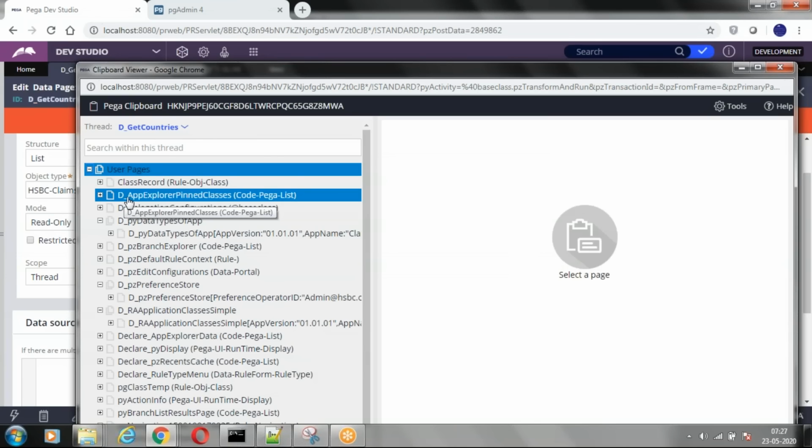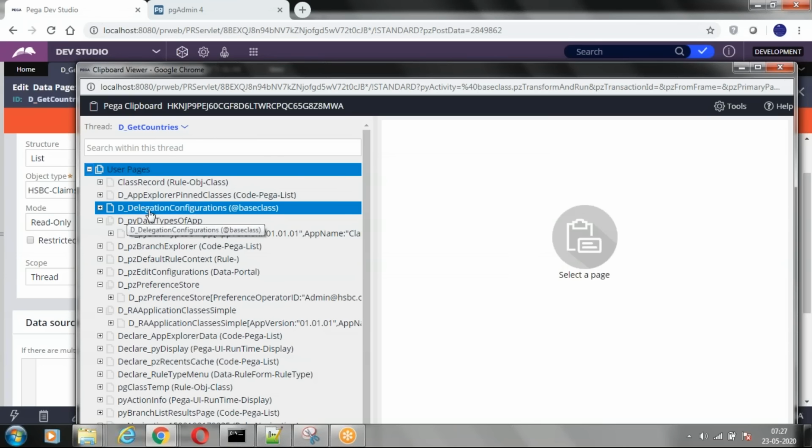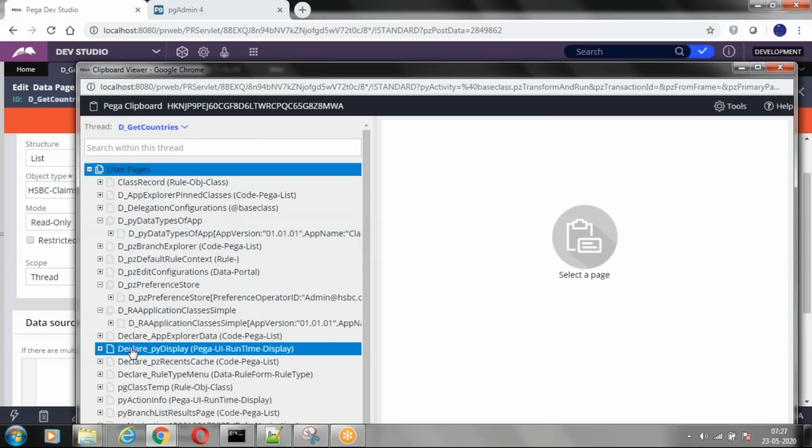Look at this. There are a few data pages here, D underscore, D underscore. There are many data pages here. Why are they lying here? Because they are editable. If it's editable, they are not found under the data page category. They are found under the user page category. This is very important from an interview point of view. Just remember this.